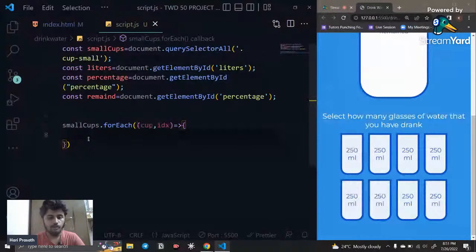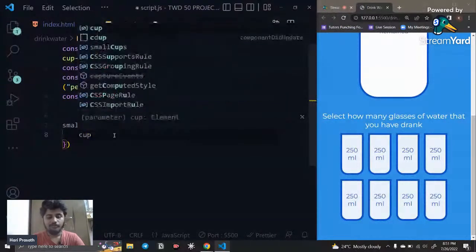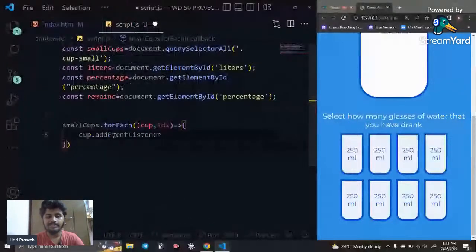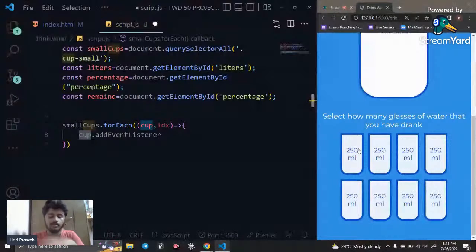How can I do this? You can see the cup is there. Okay, so this is the element. If someone clicks that element, for that we need an event listener. We can add an event listener and run a function. So what does the cup indicate? The cup is nothing but the item that we are going to click.